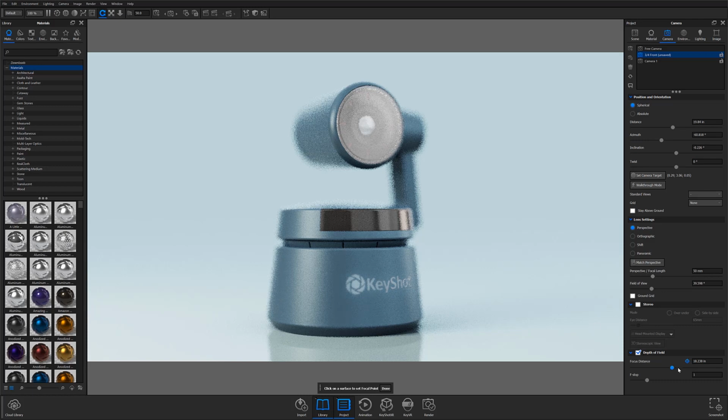From here, I'll simply make adjustments to my f-stop to better dial in the look I'm going for. This is something you'll want to play around with in each scene because the f-stop number will be determined by several factors, from scale to artistic intent.